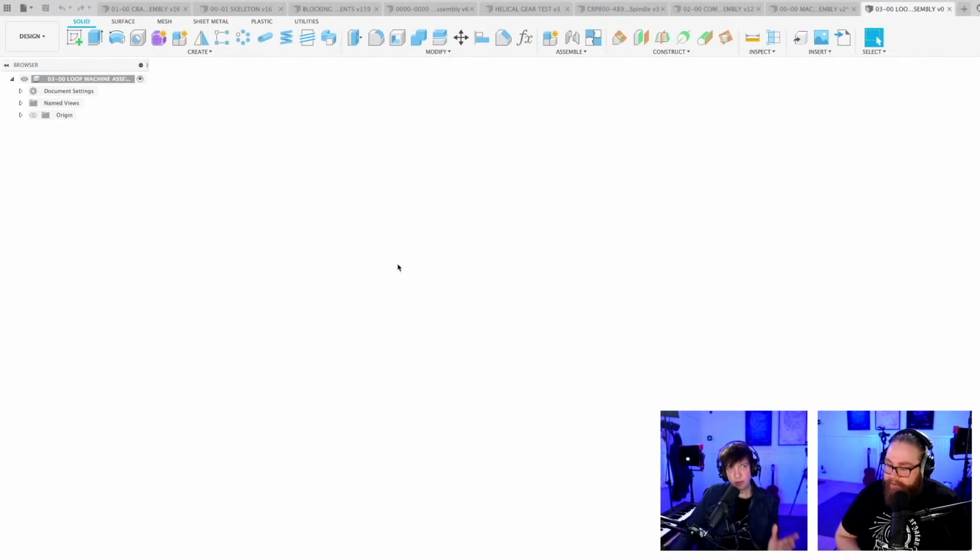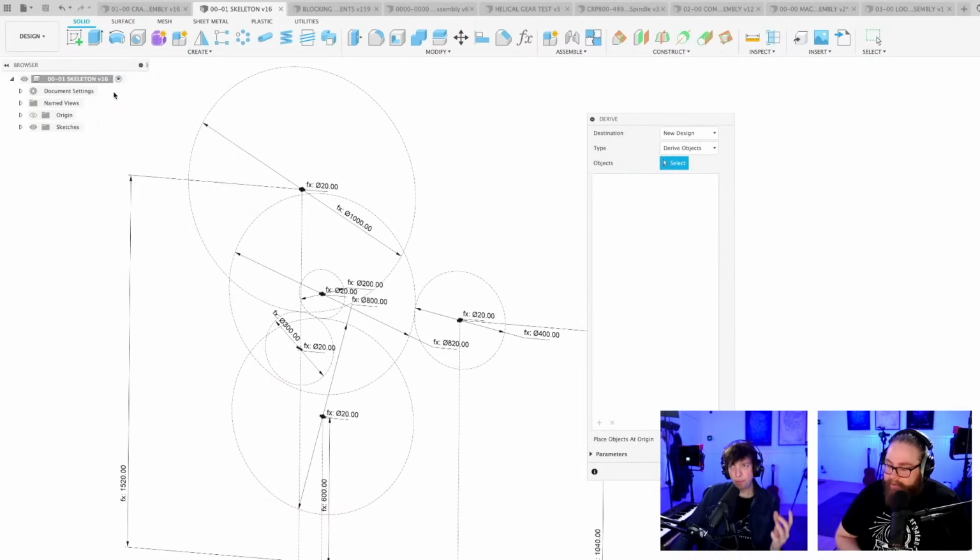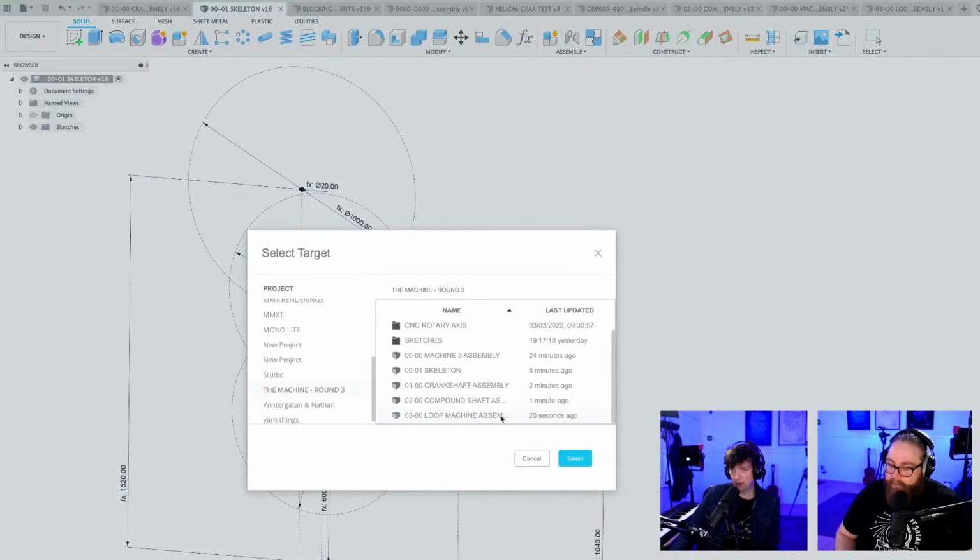When I start this new design, I need to go back again and derive our master like we did in the beginning, to get the sketches and the parameters from the master sketch. Destination, existing design, select this one, parameters, favorites, here we go, and select the loop machine assembly.